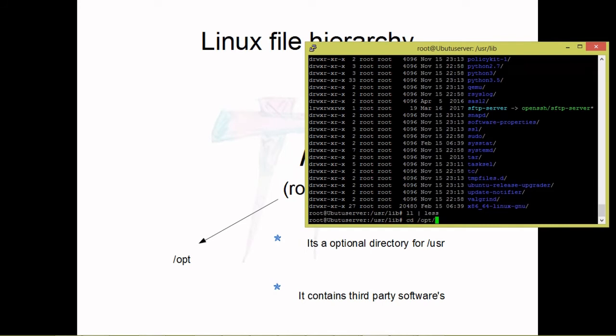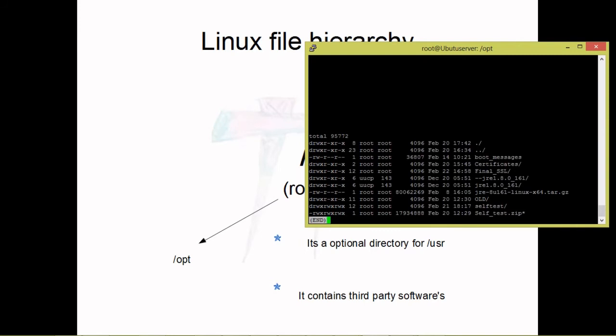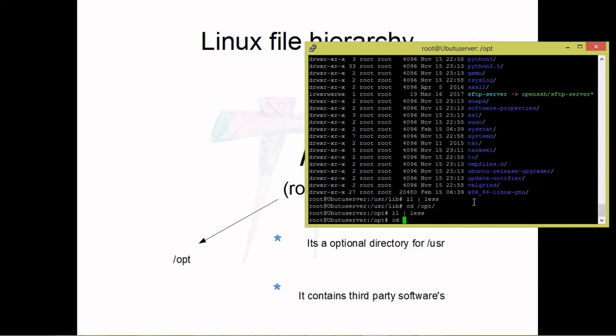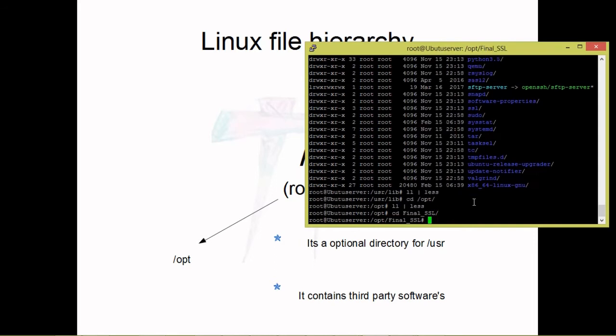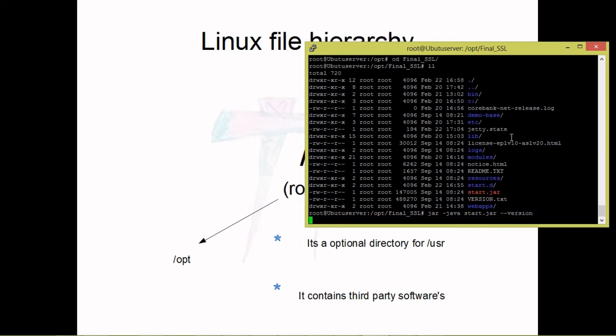cd opt, ll. I have one Jetty server. java -jar start.jar --version.